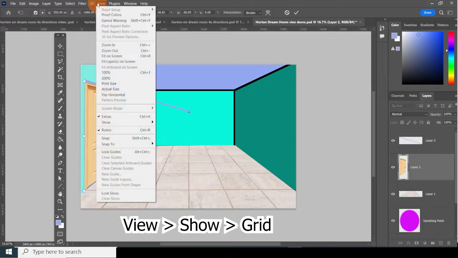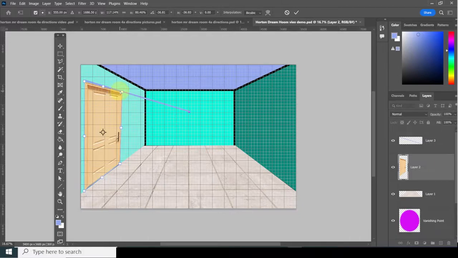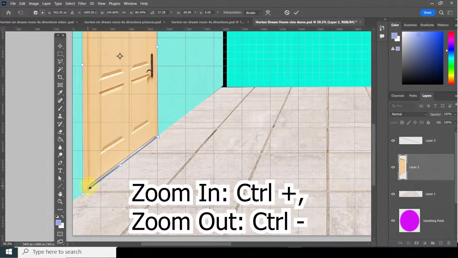So I'm going to go to View, Show Grid, so I can see to line them up. Because I'm looking at this door, it's looking very big, and I kind of want to shrink it down a little bit. So we get these lines vertical and perpendicular to the floor. That's looking better. And if you need to, Control Plus to zoom in.